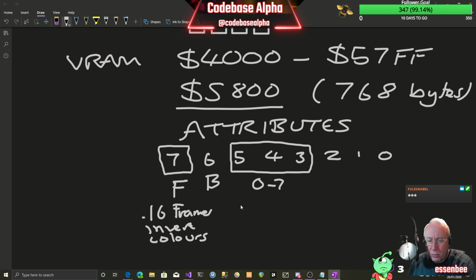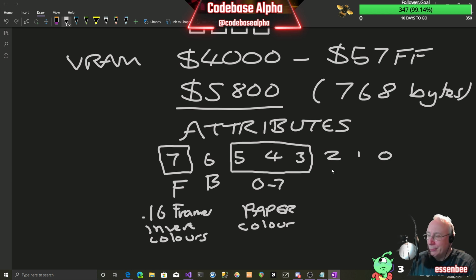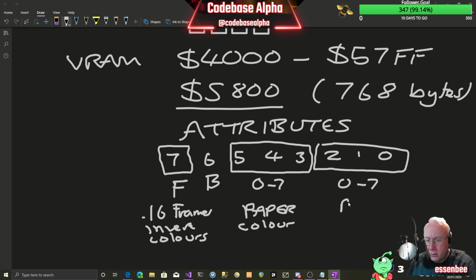This is what we call the paper colour. So that's basically the background colour. And these ones here, once again we've got 0 to 7. This is the pen colour, i.e. the foreground colour.